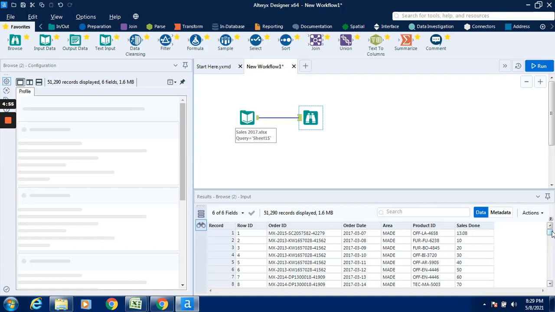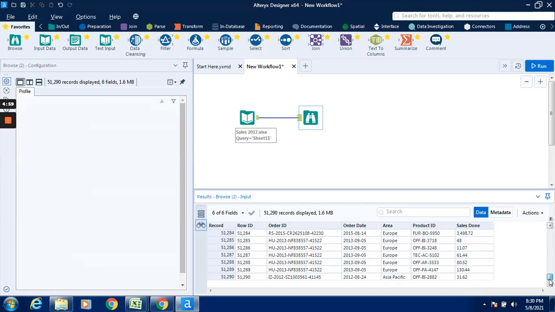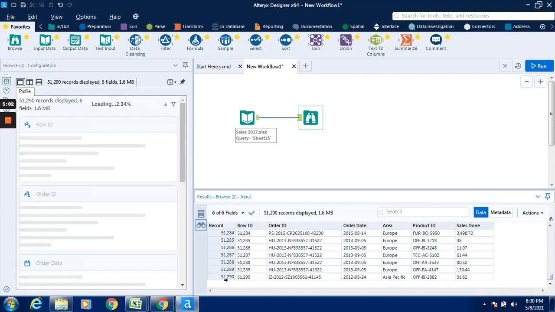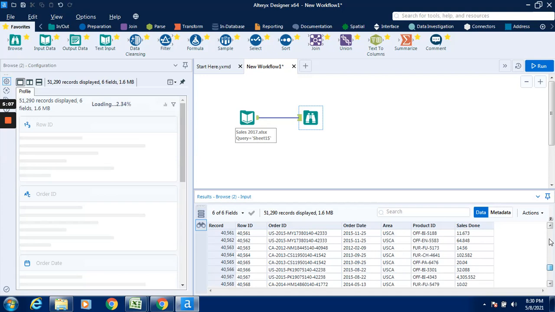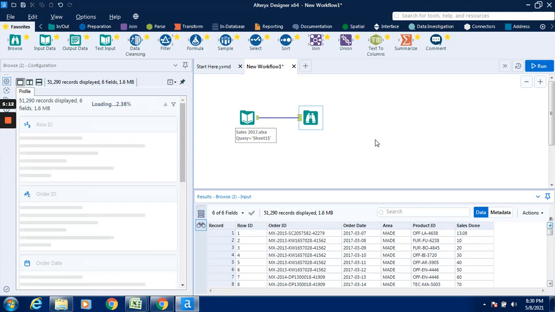Okay, so if I scroll it down, at the last you will find the record number 51,290. So likewise, you can do it in this manner. So this is the use of this Alteryx, and this is the beauty of this tool. You can see, even though the capacity is limited to 1 MB, you can see the whole data also in Alteryx. And in this configuration pane, you can see the data.